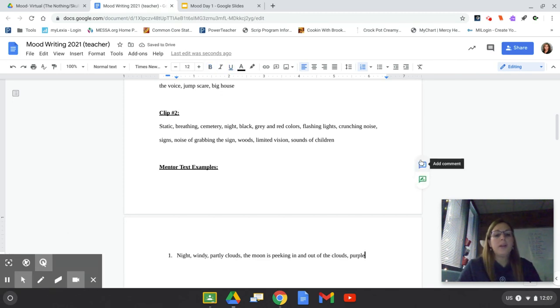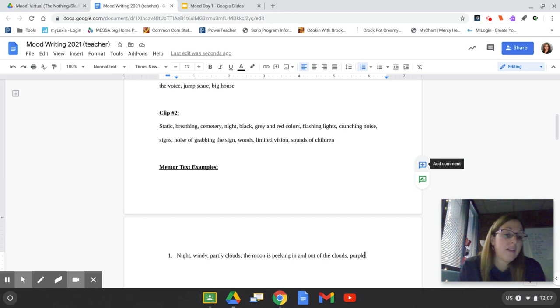All right, you might have included some of these things. The fact that it's at night, it's a little bit windy, it's partly cloudy, the moon's kind of peeking in and out of those clouds. We've got the color purple. All of those are helping to create a mood, and also the location being in the moors. So all of those things help to create the mood.